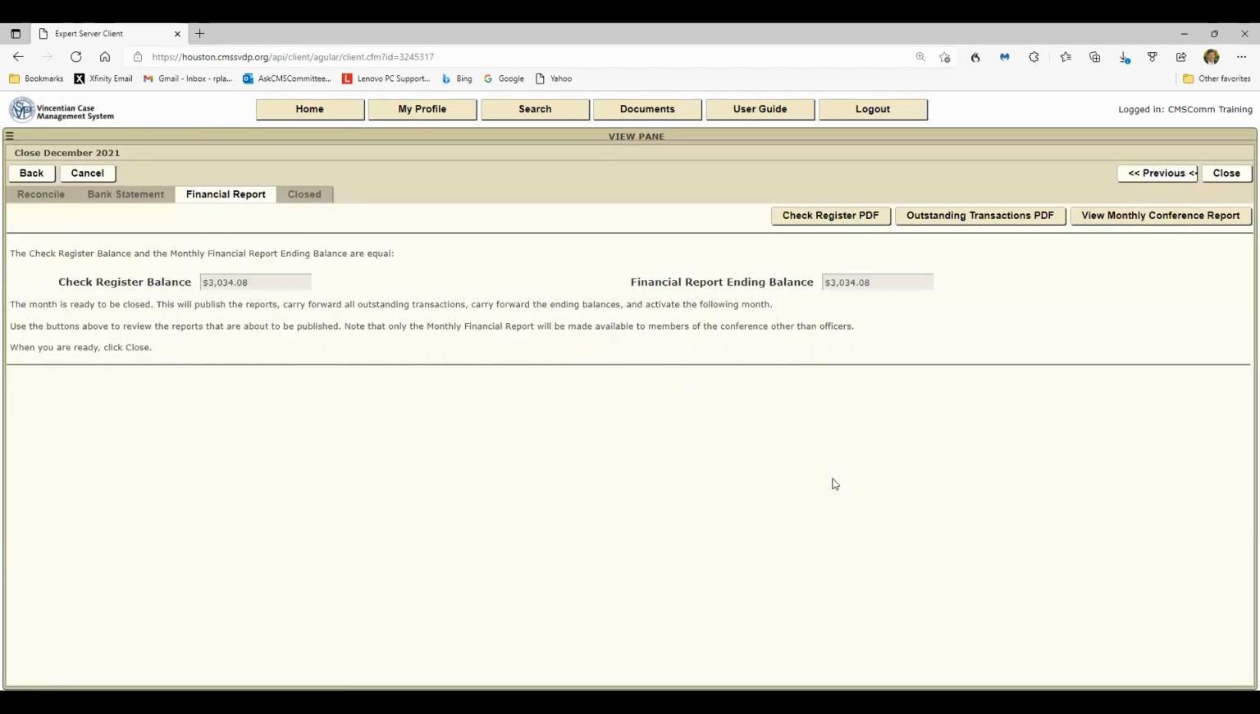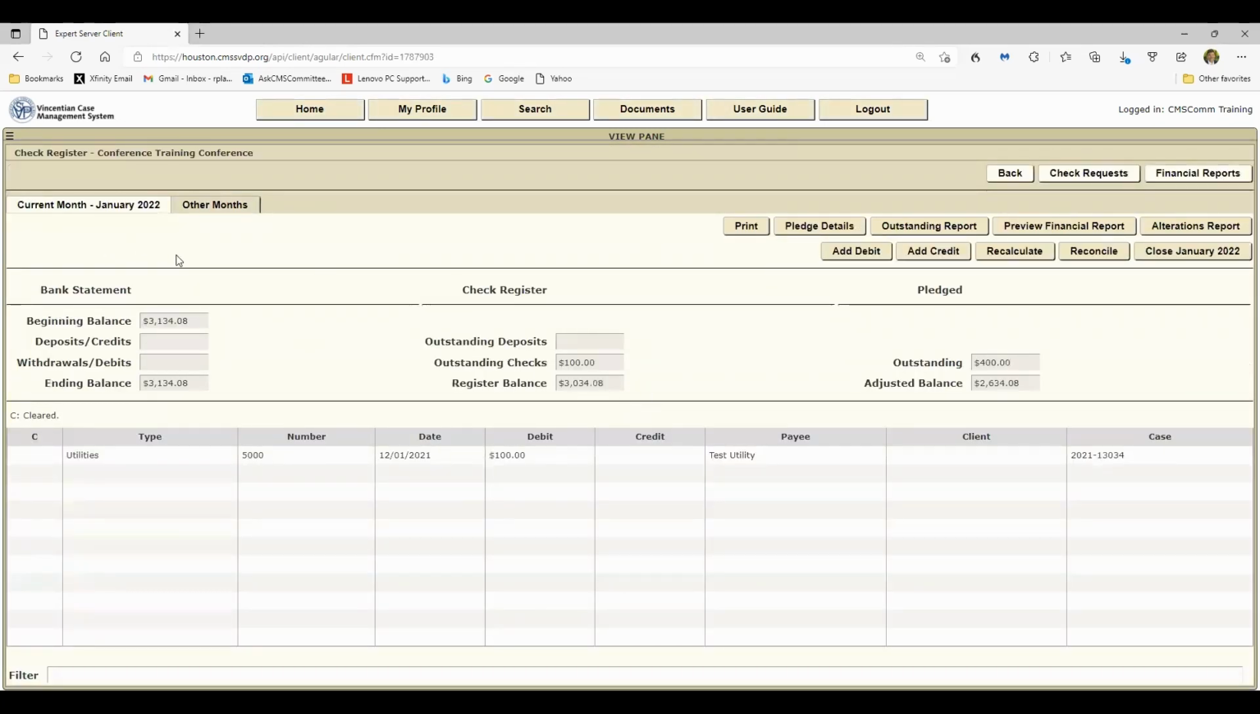So having gone through that, seen that everything is correct, it is now time for you to close the month. So once you close the month, those transactions are now finalized, cannot be changed, and the check register will now move to a current month, which is now, in this case, January 2022, because December 2021 has been closed.